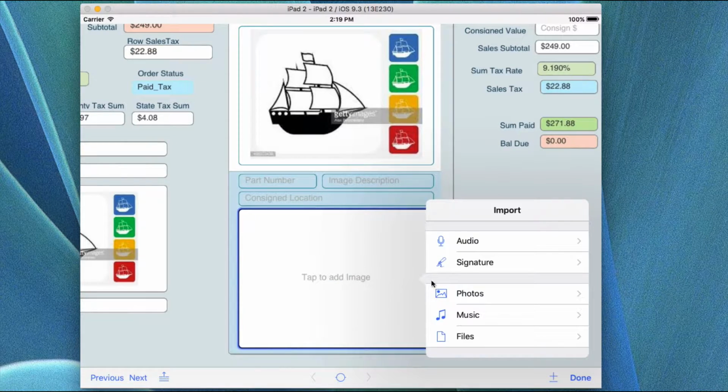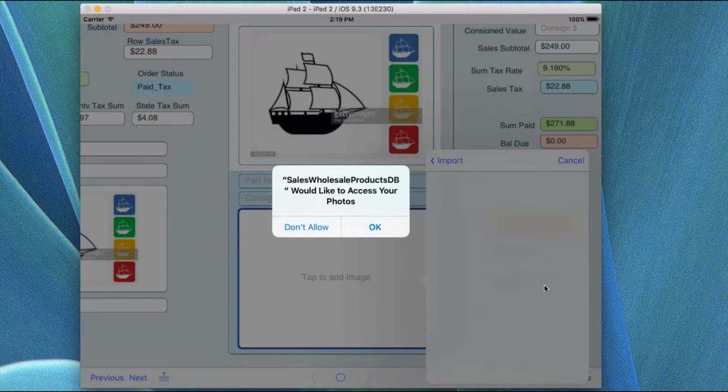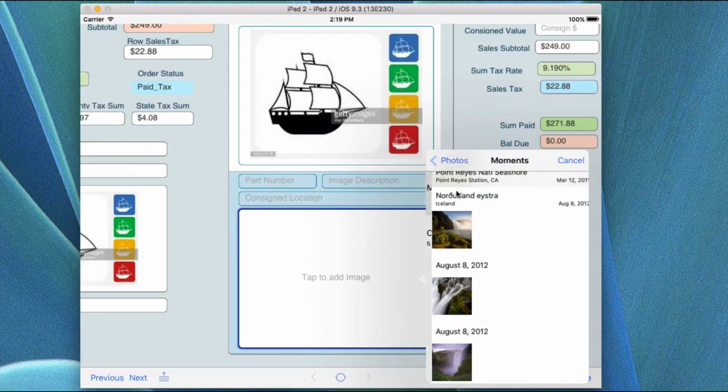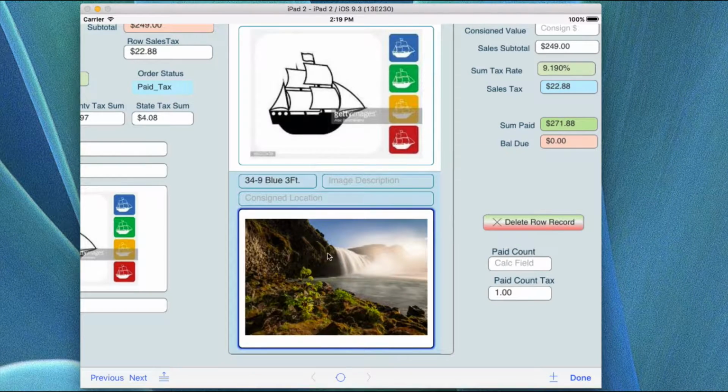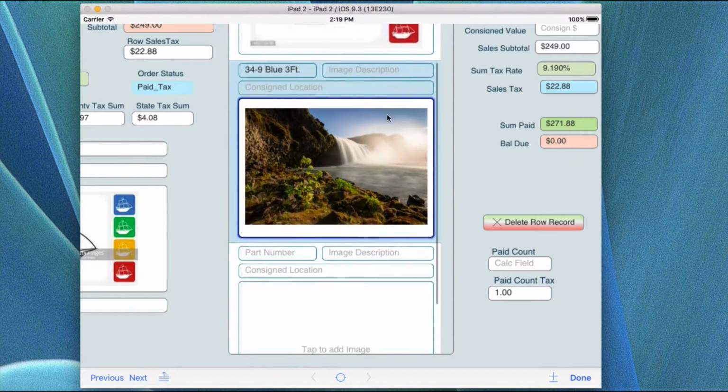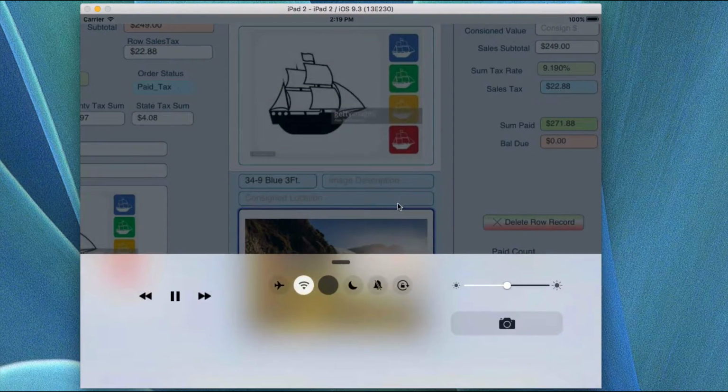The way you do that is you would just tap on it. You would go to the Photos library, and when the Photos library comes up, in this case I have some test data in here, I would be able to paste this item right in there, and you can see it adds it into the record. Now I can go to the next record and add an additional photo by just going up and down.